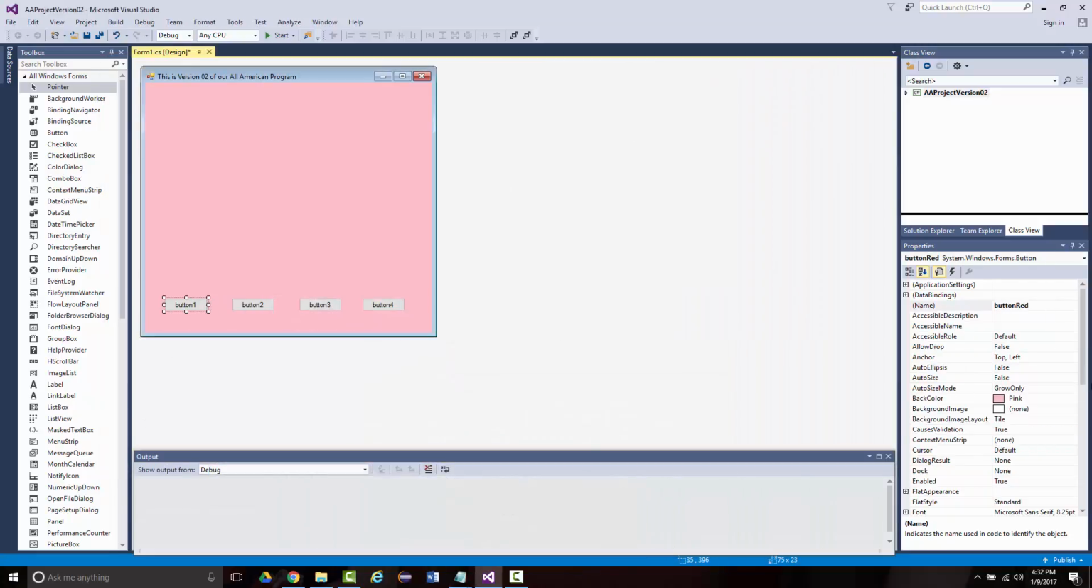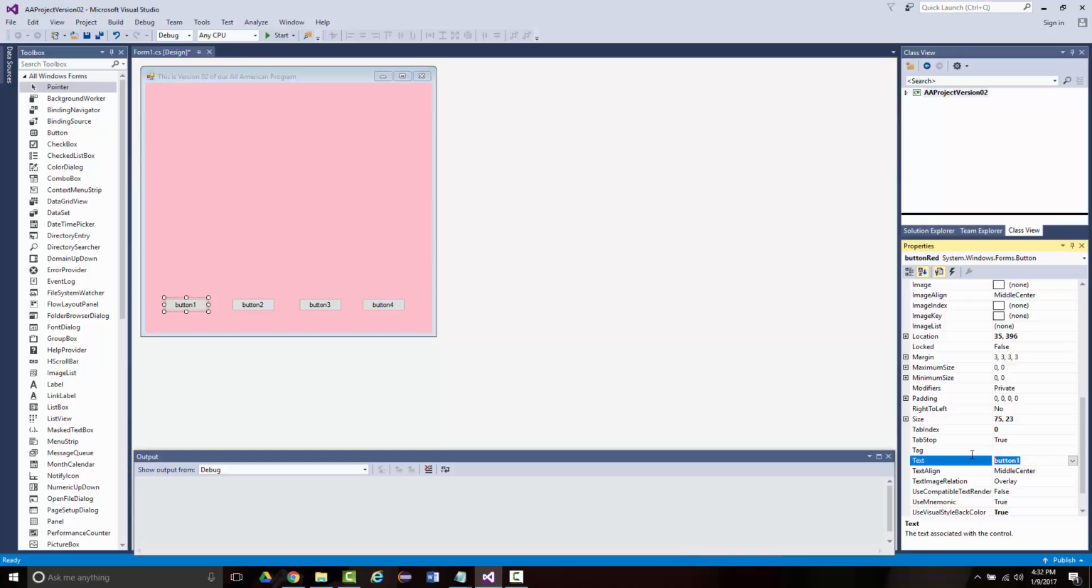So I want to go down to the text, and I want to change it to red. And I want to go to the next one, and change the text from button 2 to white. The next one, I'm again going to change the text, this time from button 3 to blue. And the last one from button 4 to exit. All right. So now I believe all that remains is to add our code.